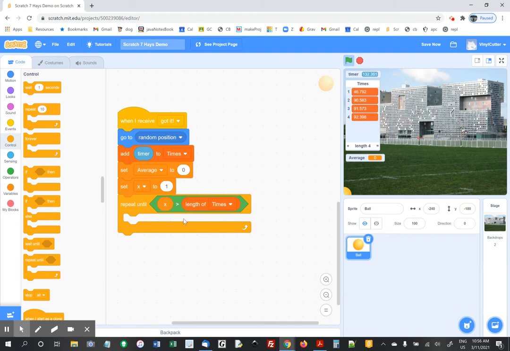So here's a little loop that's going to do some things. We're basically replicating a for x in range loop from Python.